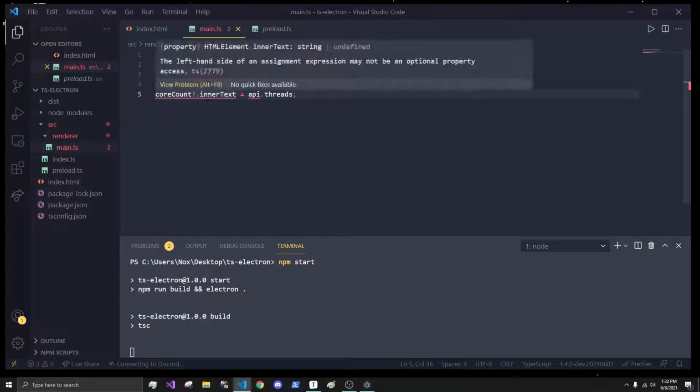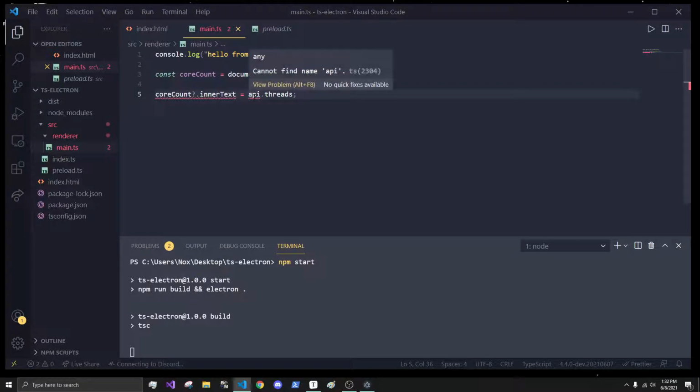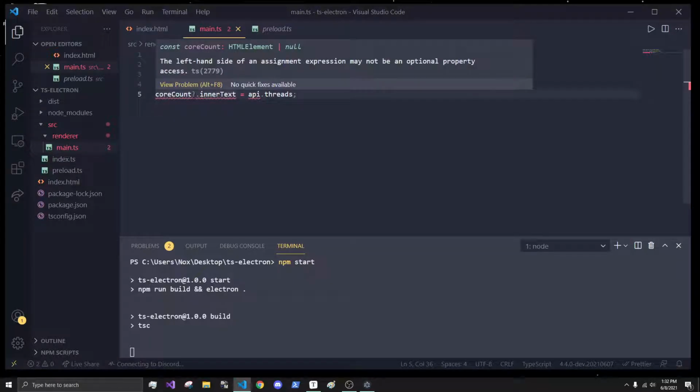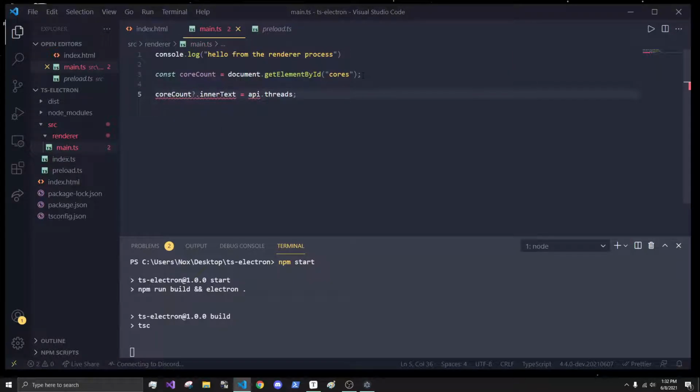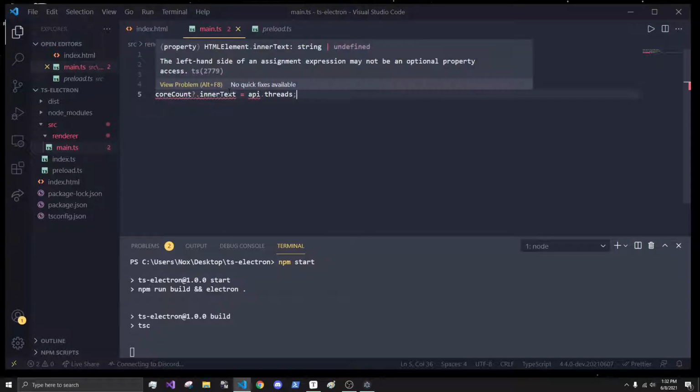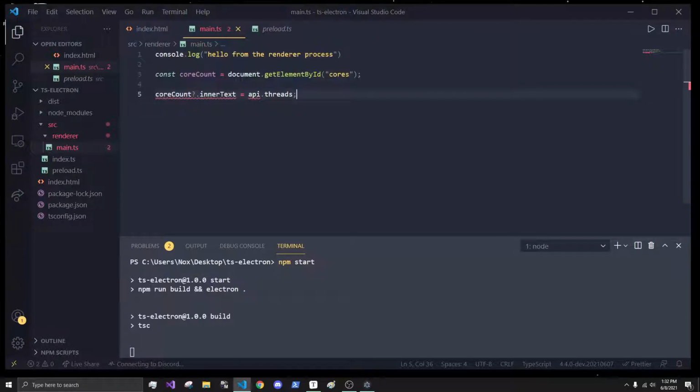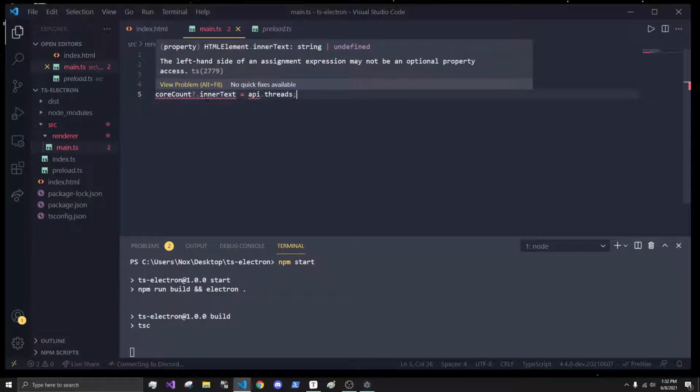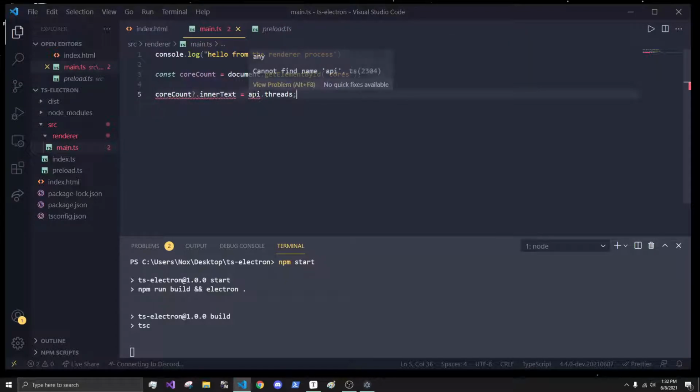Okay, now there's a few things going on here. So api is not defined. We have this coreCount, which is also possibly not defined. And there's a whole bunch of things which TypeScript is saying, hey, we don't know if this HTML element exists. We don't know if it's undefined or the string. We also don't know what api is.